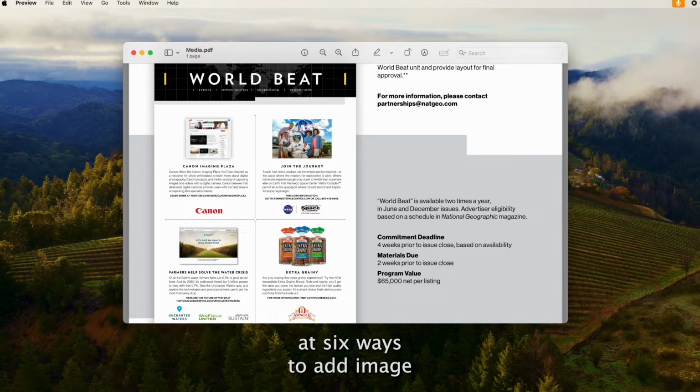Today we will look at 6 ways to add an image to a PDF on Mac with Preview or without Preview.